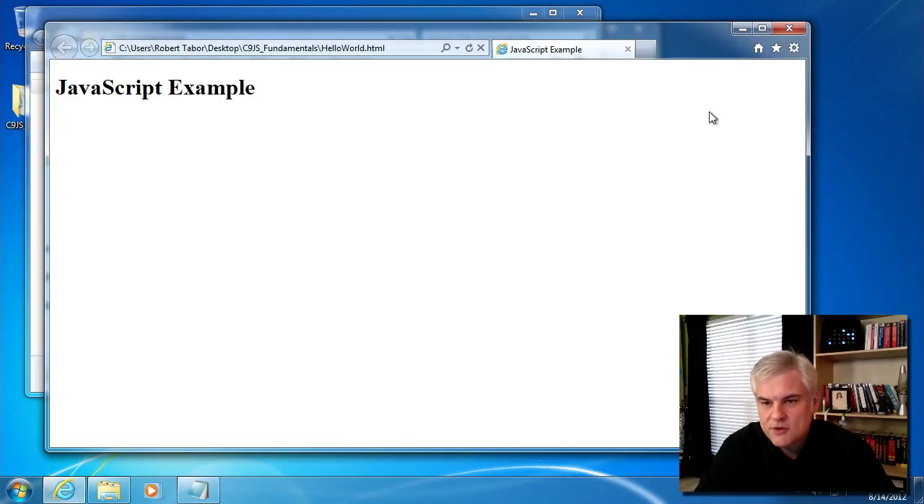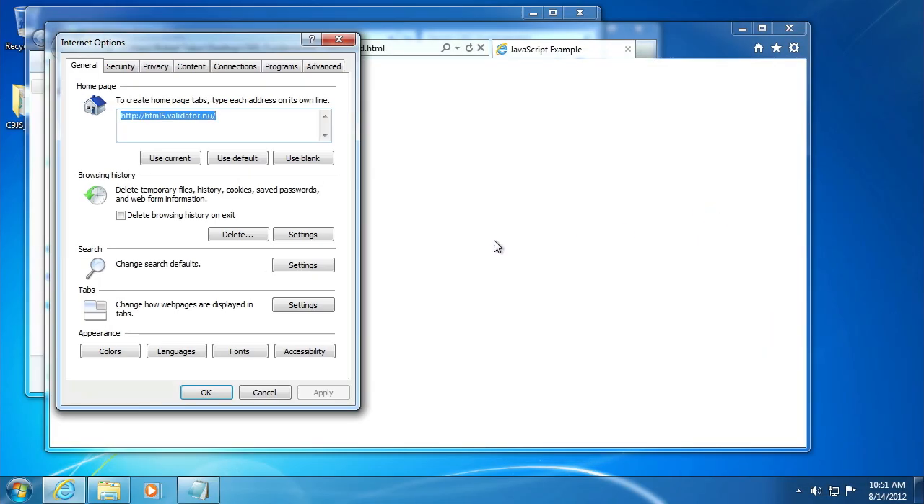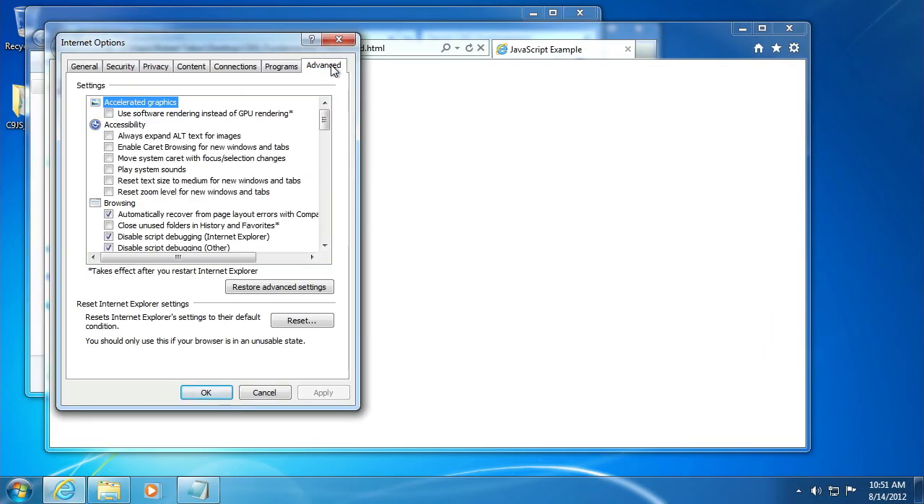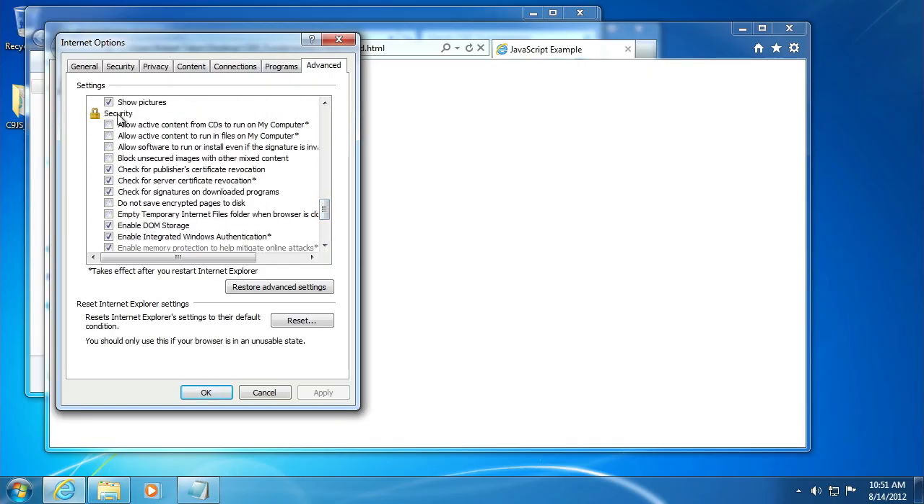Feel free to follow along if you want to. I'm going to go back to the Tools menu, click Internet Options. I'm going to go to the Advanced tab at the very right-hand side. I'm going to use the scroll bar here to go all the way to the bottom and then back up just a tiny bit to the security section here in our settings. In Internet Explorer 9.0, you'll see that Allow active content to run in files on My Computer is the second option. I'm going to go ahead and check that.